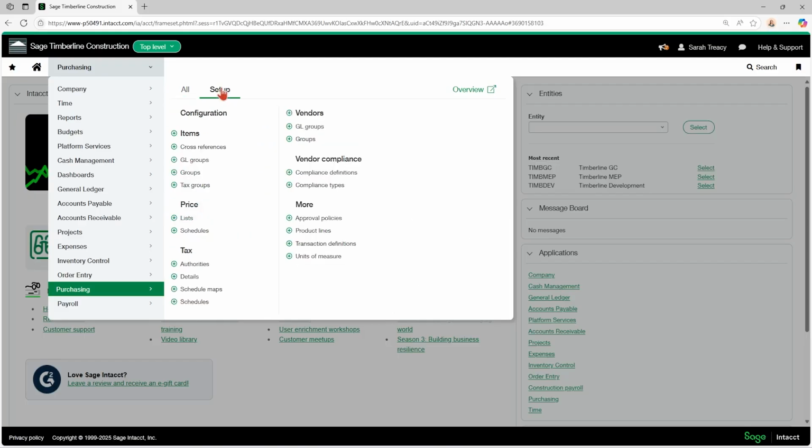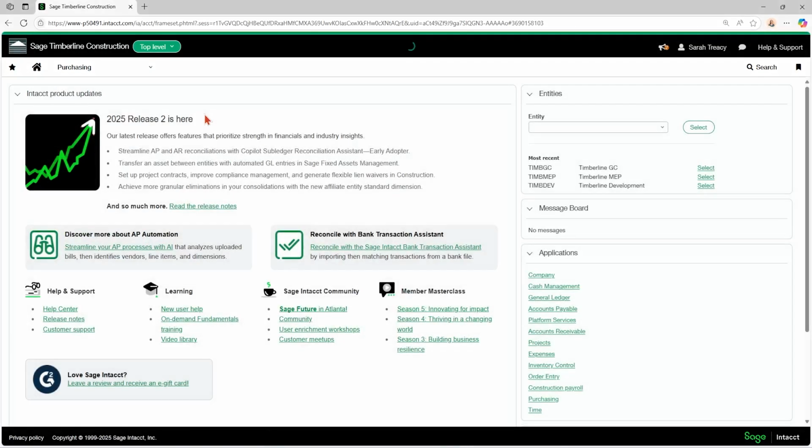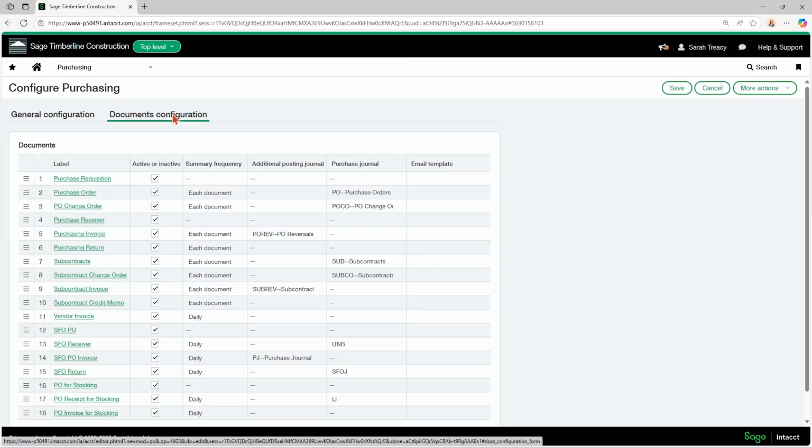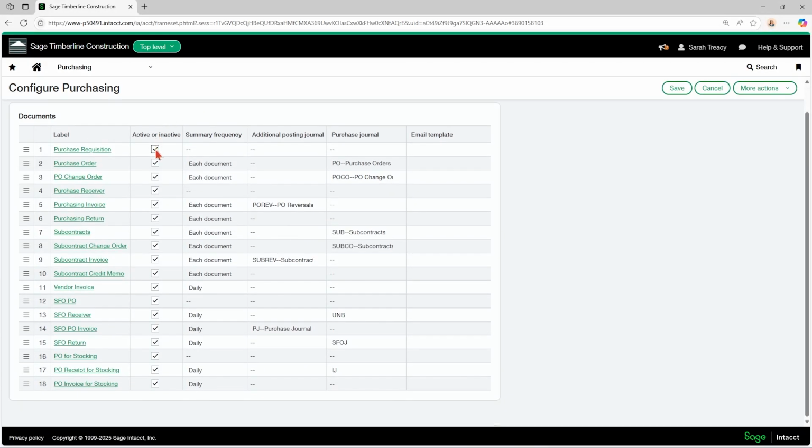To do that, you would go to the Setup tab within Purchasing, hit Configuration. And within the configuration, you'll go to Documents, and you can just check off any of the transaction definitions that you do not think that you're going to use. So there may be some out of the box ones that, right off the bat, you're never using. Like you might not ever need purchase requisition. Whatever it is that you don't need, you would just inactivate it here.